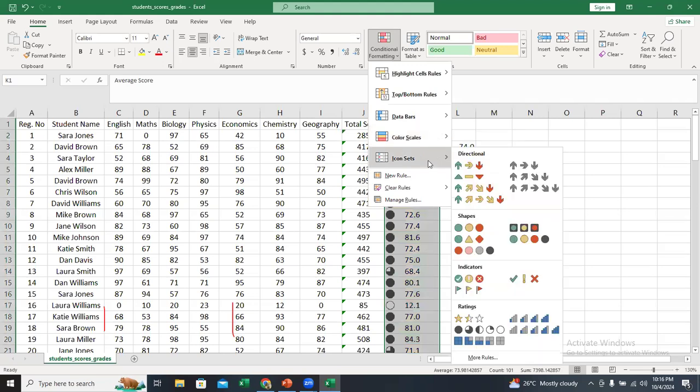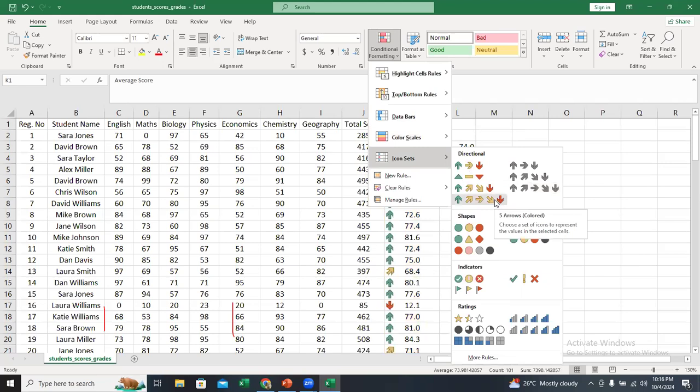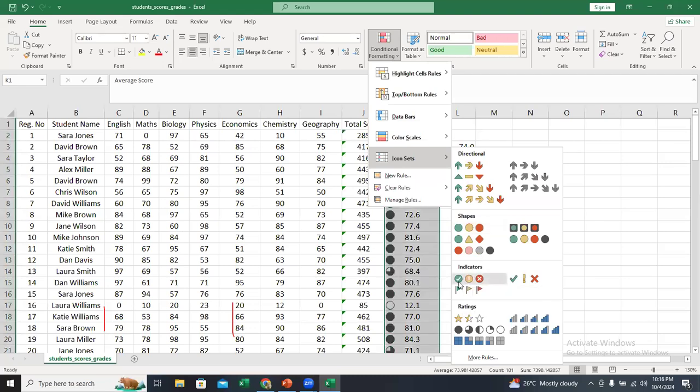And then we finished up with icon sets. We have different types of icons here. All these belong in directional. The arrows, in the sense that they'll be pointing to the direction of the scores. Are some scores climbing up? Are some scores going down? So your directional points you in the right direction. And then also shapes. We also use shapes to indicate different kinds of formatting. Indicators too, they all follow the same principle. And then we ended with ratings.